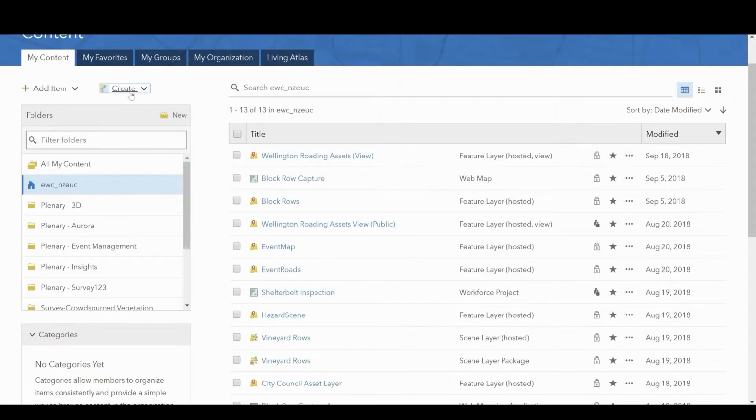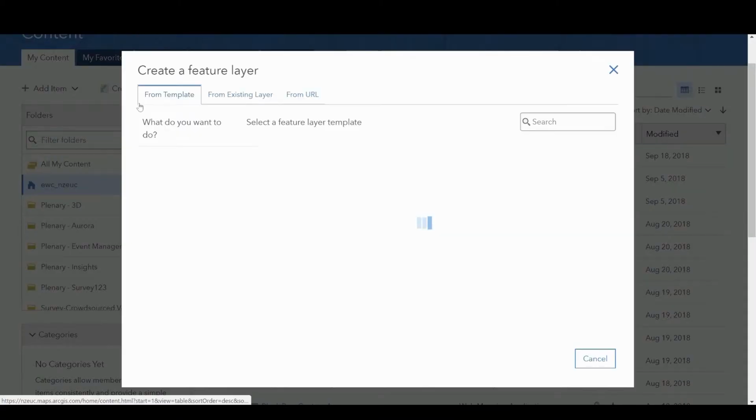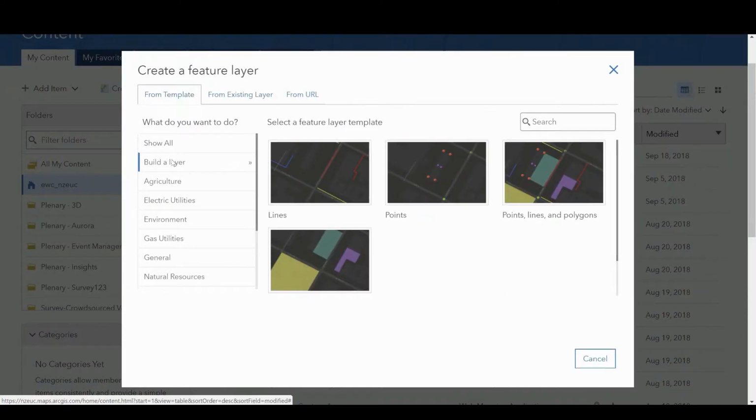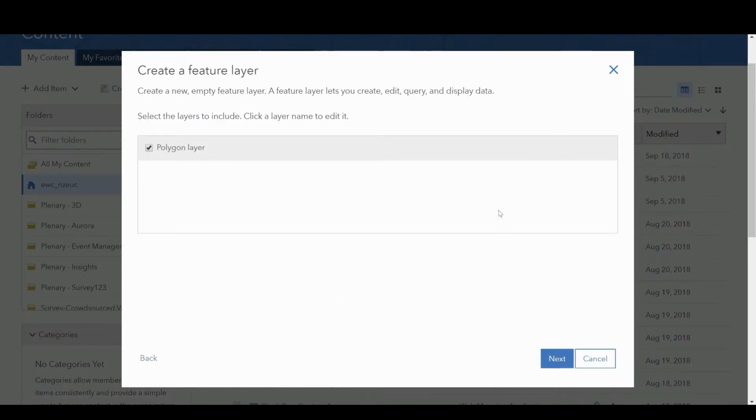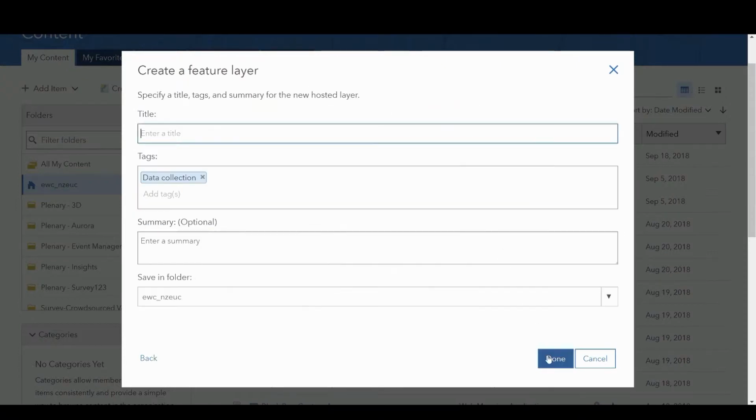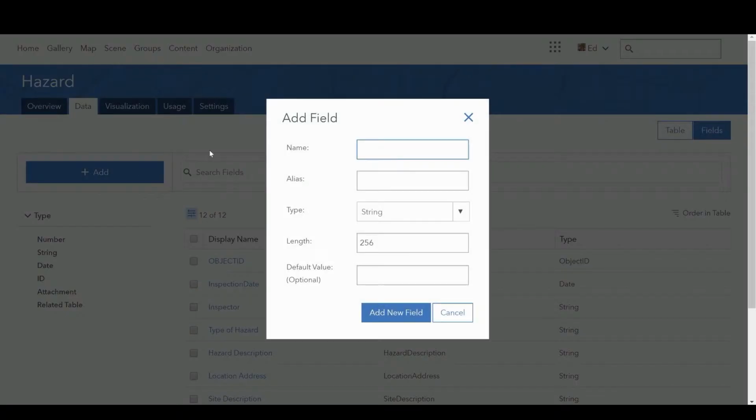To capture higher resolution geometries, we can use the new functionality inside ArcGIS Online to build our own feature layers from scratch. Whether it be points, lines, or even polygons, we can go through the same process that you'd usually do in desktop tools, however, all within the bounds of ArcGIS Online. This also includes adding different field types.